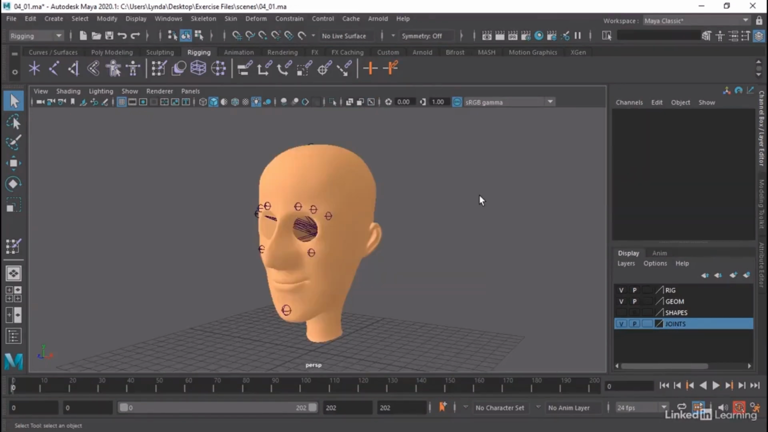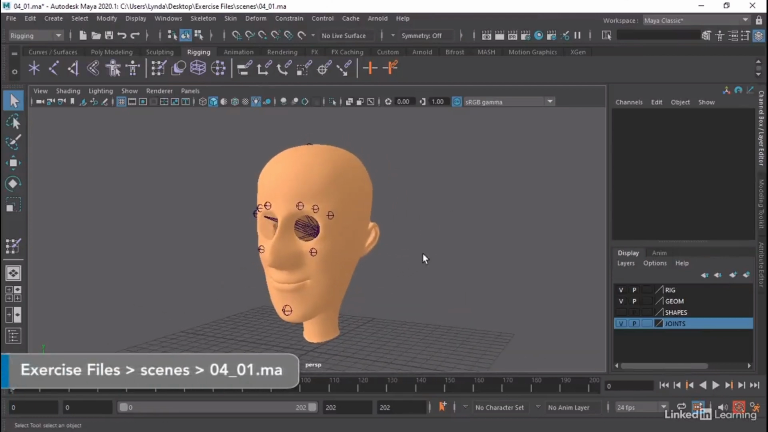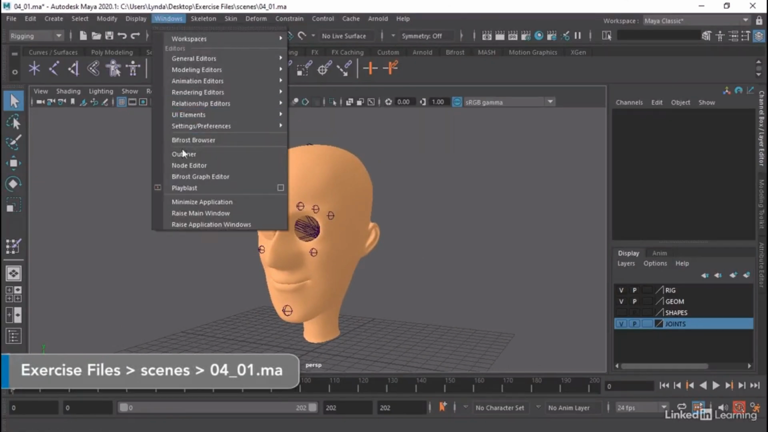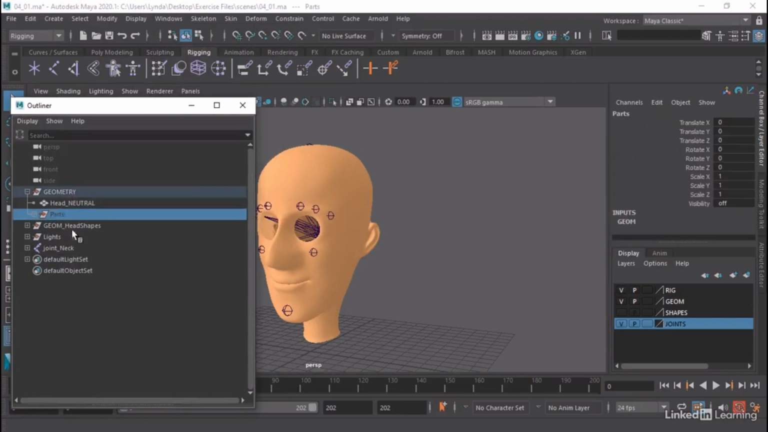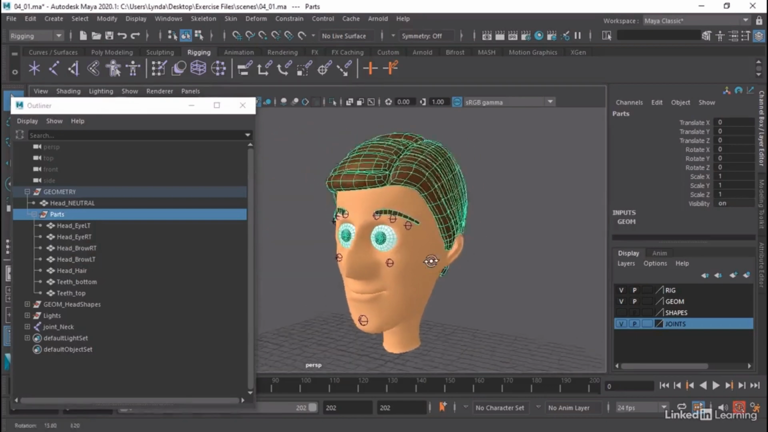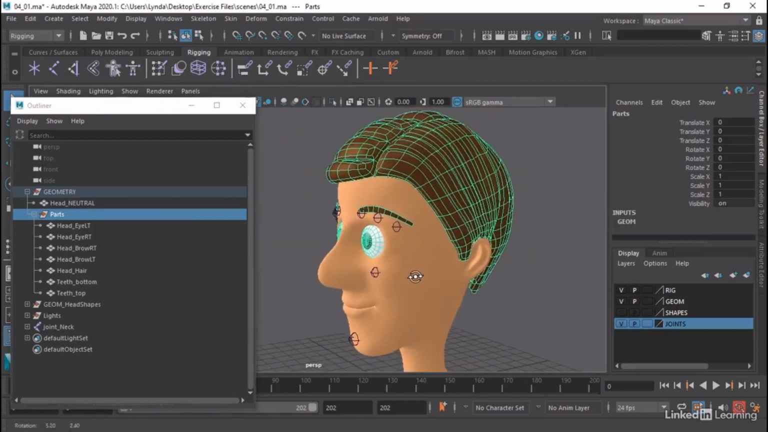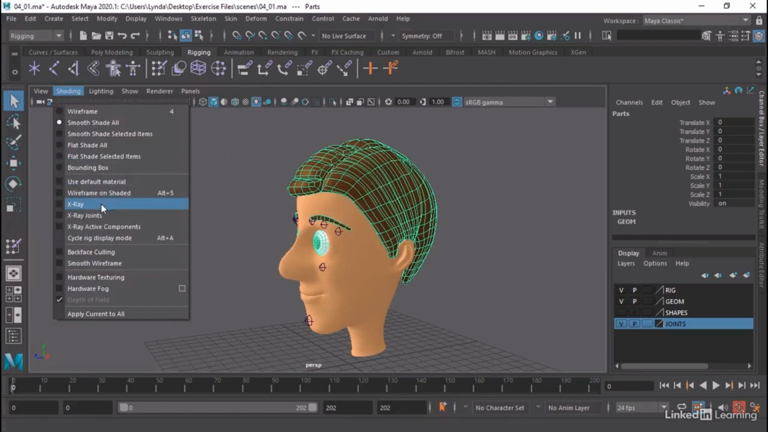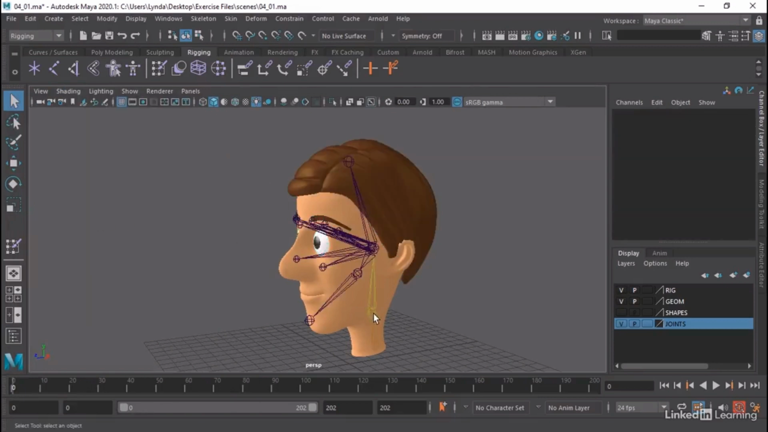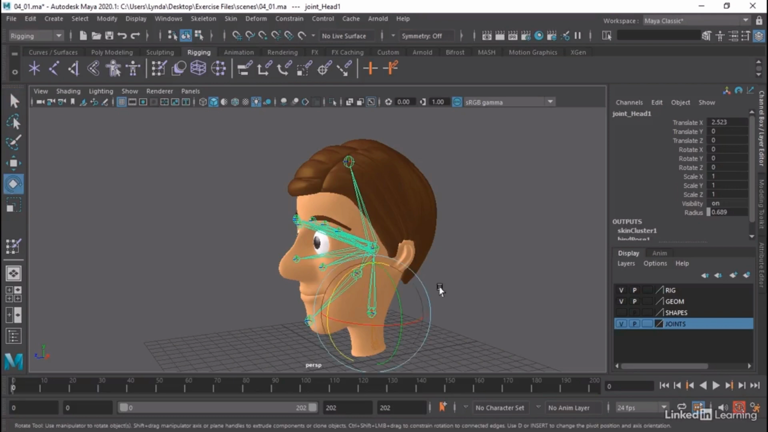At this point, we have the main skin of the character's head attached to our skeleton. But we have a couple more parts to our character. So if we go into Outliner, under Geometry, you'll see we have this hidden group called Parts. And if we hit Shift H to unhide it, you'll see that we've got, well, all of this stuff. And all of this stuff still needs to be attached. So let's go ahead and do that. I'm going to turn on X-ray joints so you can see that we've got this basic skeleton for the head.